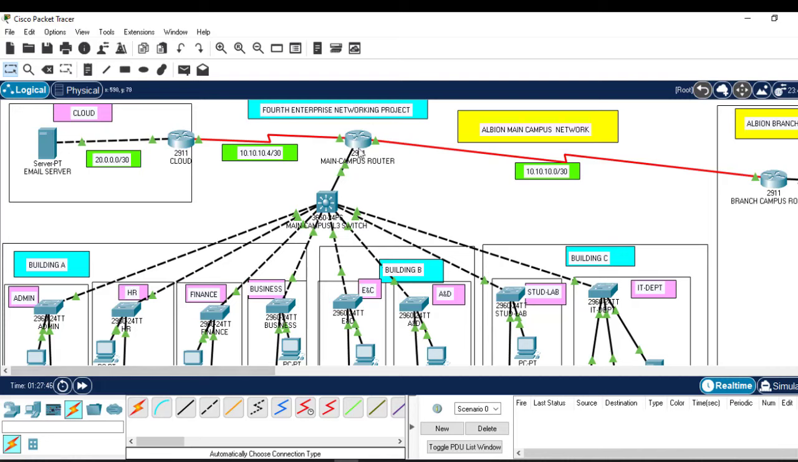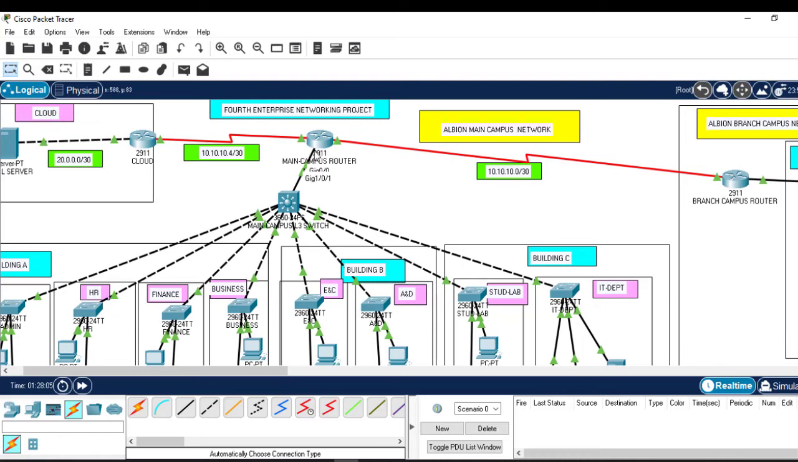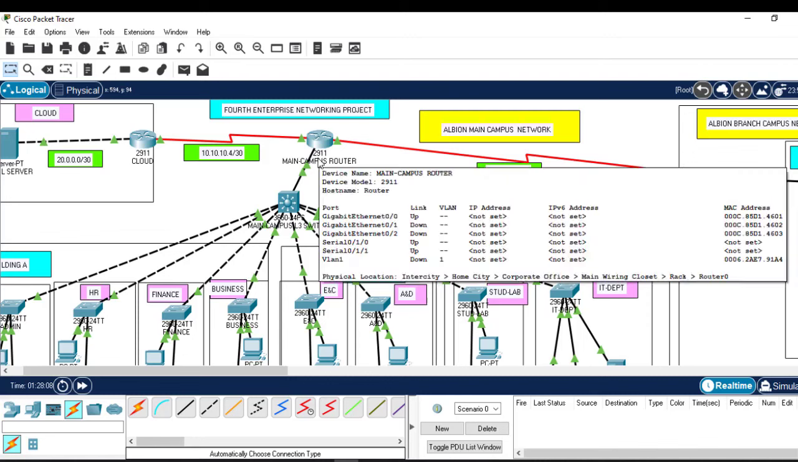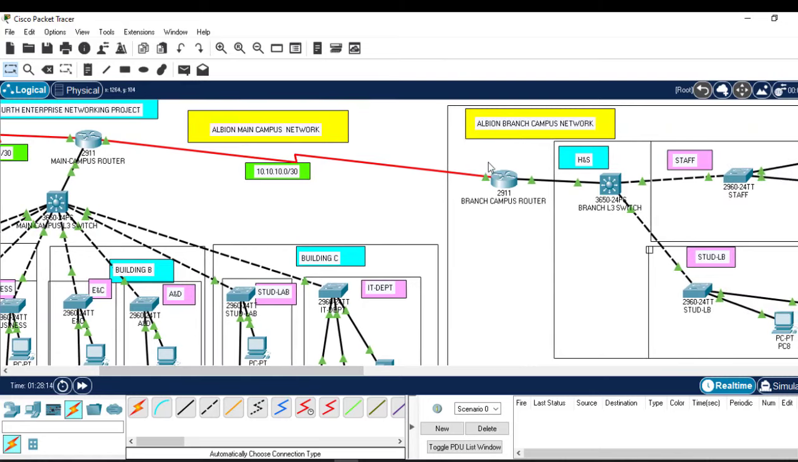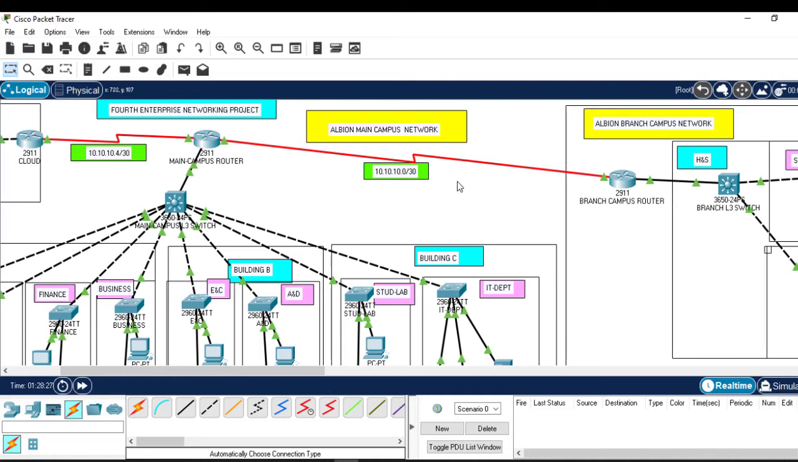Before that, we need to configure an IP address on this interface, this one and this one, then this one and this one. But on this interface, we won't configure an IP address. We will create sub-interfaces to assign IP addresses, because how many departments does it have? 8. Meaning if you assign an IP address to this interface, only one department will access this interface, so we need to create sub-interfaces on this interface. Then also here we need to assign an IP address to this interface, but not to this interface, because we will create sub-interfaces for each department.